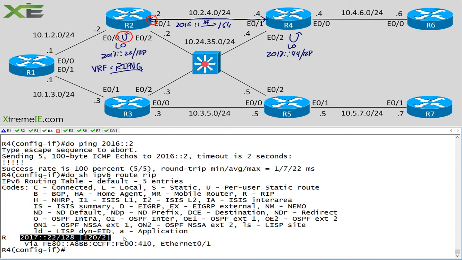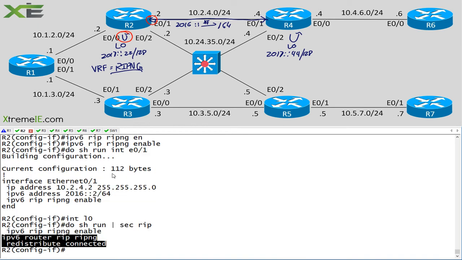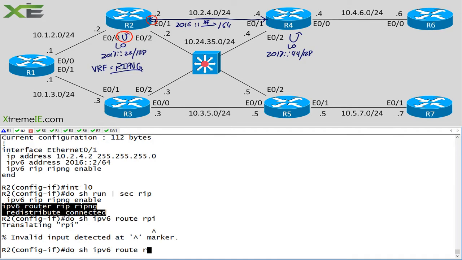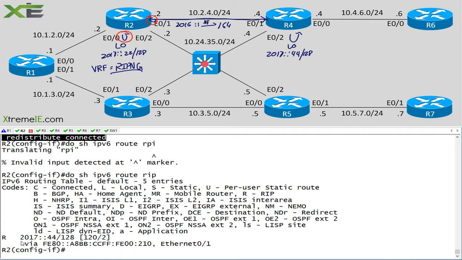And we have the loopback address from router 2. Let's check 2. Do show IPv6 route RIP. I don't even know what that means. And we have the loopback address from router 4.